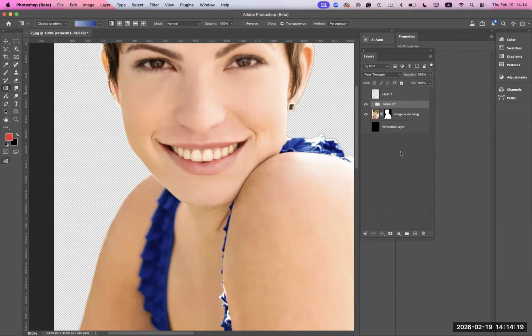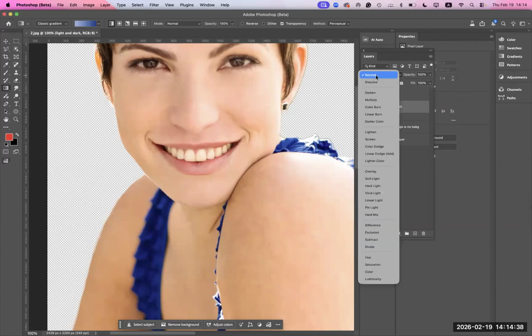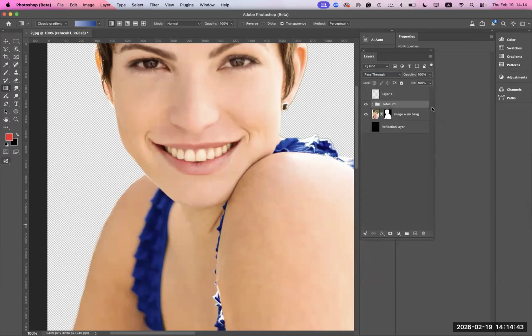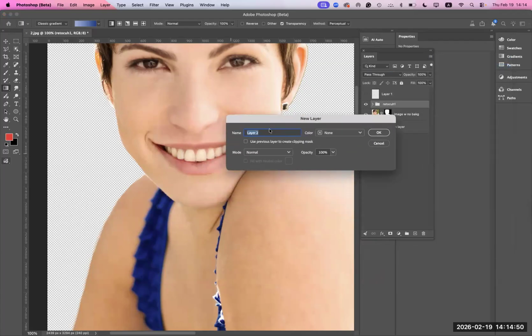I also can go in to adjustment, but I'm going to show you another way of working. I'm going to open a new layer and call it light and dark. Basically, there's an easier way to do it. I can go in from my layer menu bar and say new layer. For beginners, it's better here. You can say light and dark.